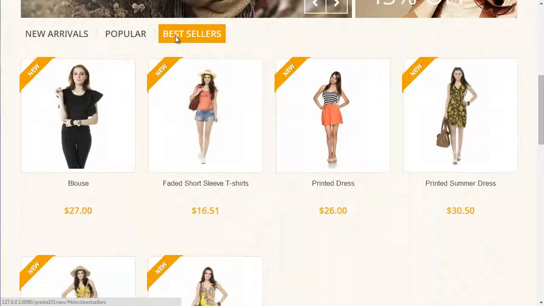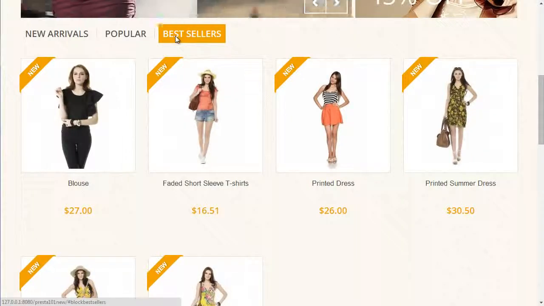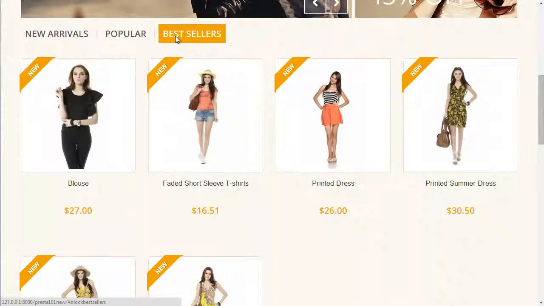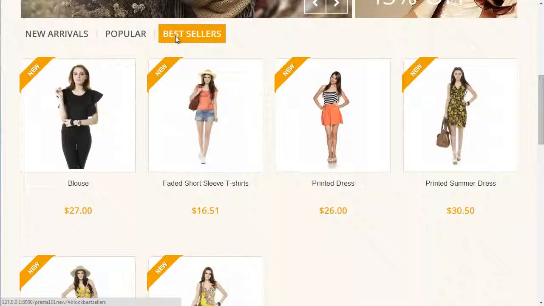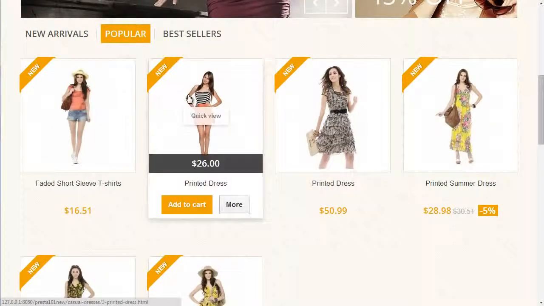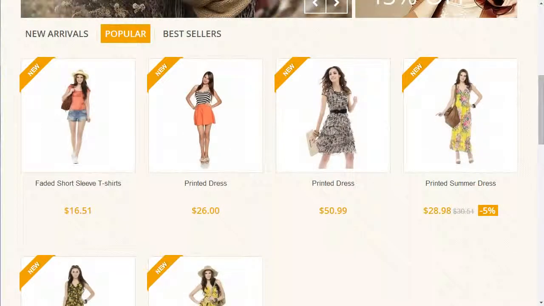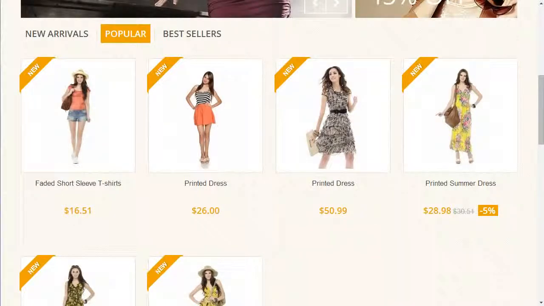Next up, popular. These were formerly known as featured products in previous Prestashop versions. Unlike the previous 2 entities, popular products are not automatically generated by Prestashop, and we can actually choose which ones have to be shown in this box here.